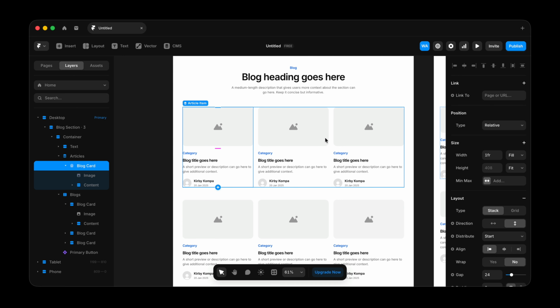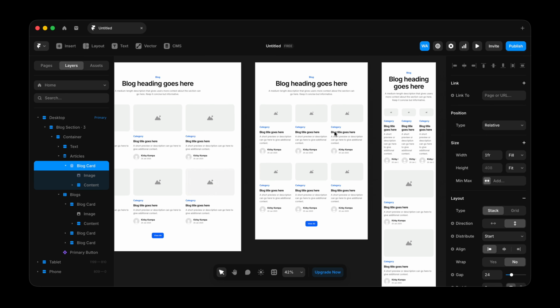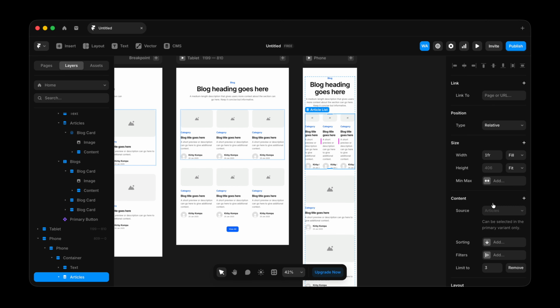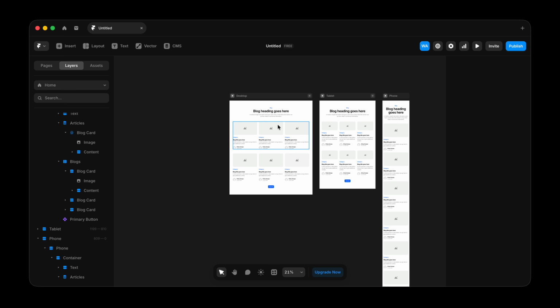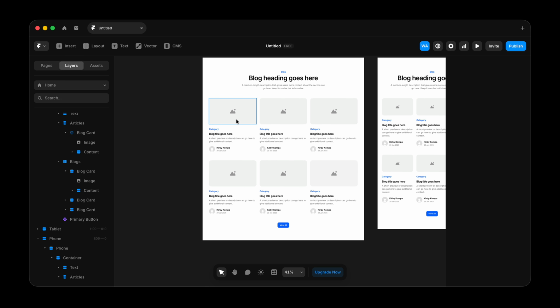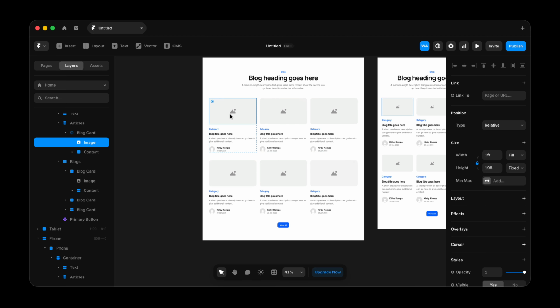And then so now it's looking pretty similar. We want to go over here as well and switch the direction. And now it is identical. The only thing is we still have the sample content.